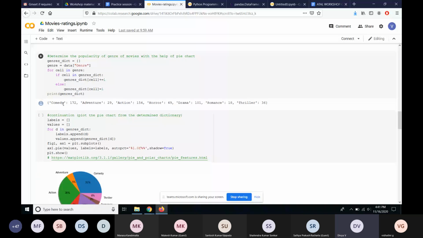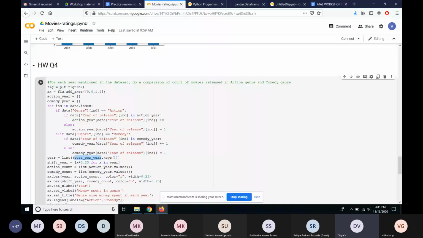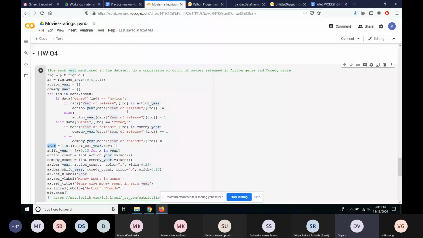That will give the years. So that's what we did: cost per year. This is actually related to this question. Dot keys will give you the year, and we need to find, in each year, the genre action, I mean how many values we had.